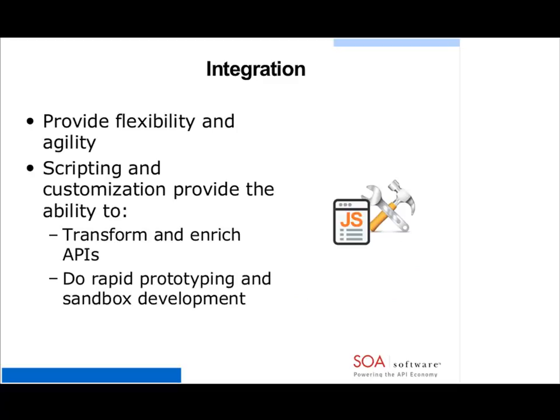The third point is integration. Integration is all around providing you with flexibility and agility. The key thing around integration, or the scripting capabilities that you need to provide in a mobile application gateway, is really to do rapid prototyping and sandbox development.